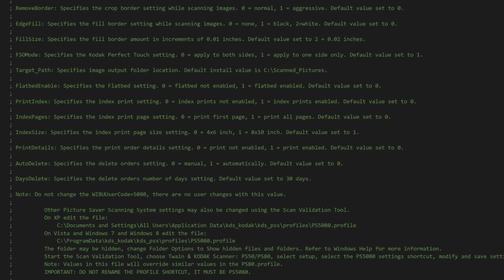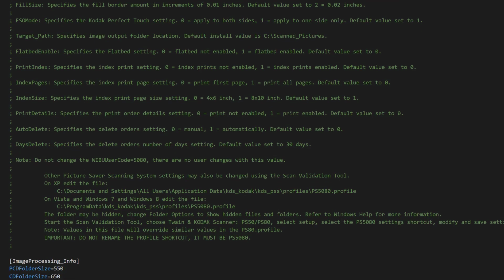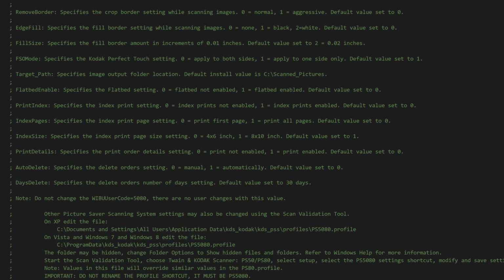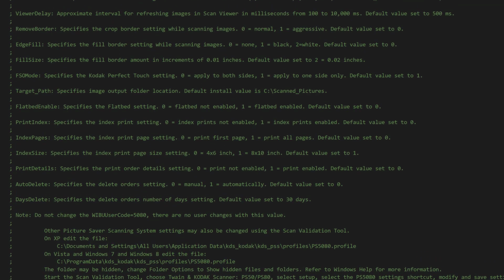I will also note to you that it shares information about where the files are saved and the path to where those files are saved. And you'll see here it's called target path, specifies image output folder location.